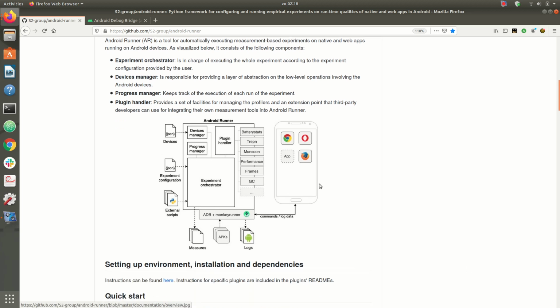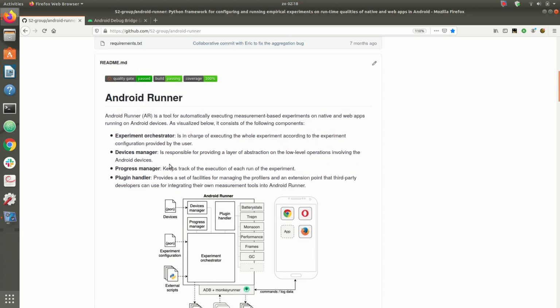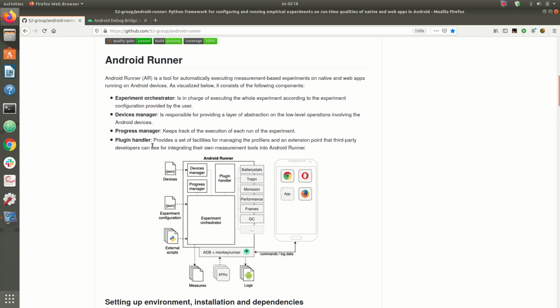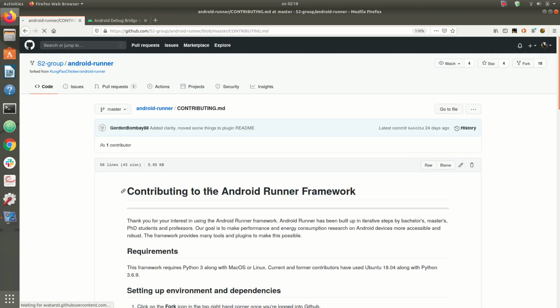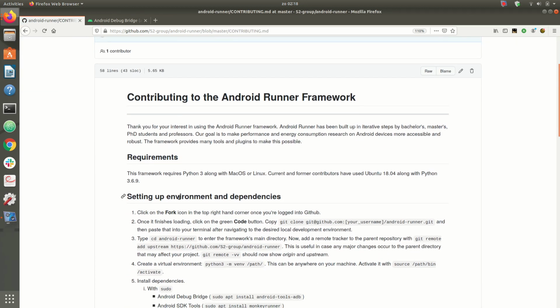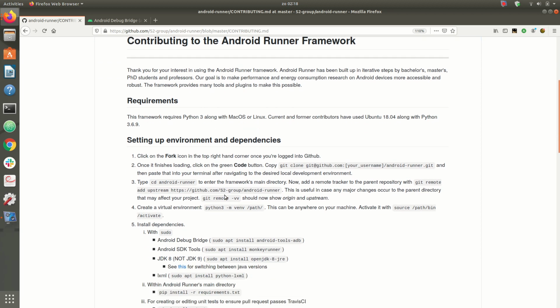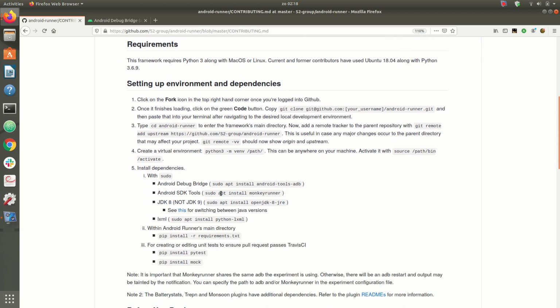To get started, first visit this repository on GitHub. Scroll down in the README and click on this link in the Setting Up Environment, Installation, and Dependencies section. And here you'll find detailed information on setting up your own fork and installing the right dependencies.